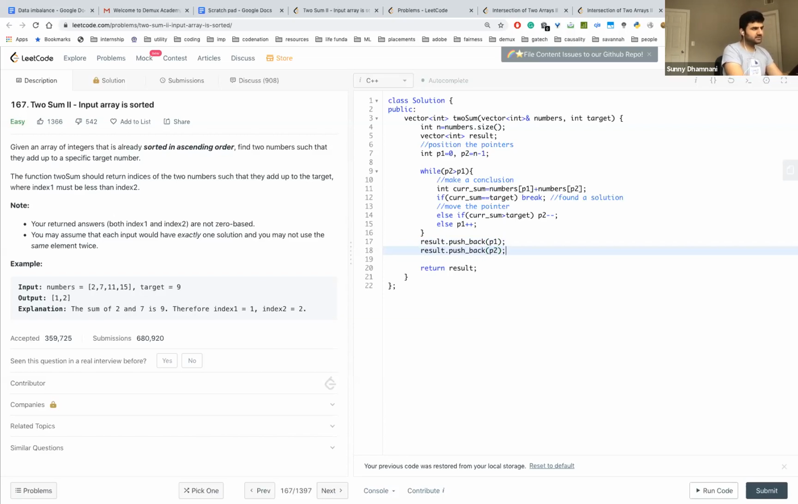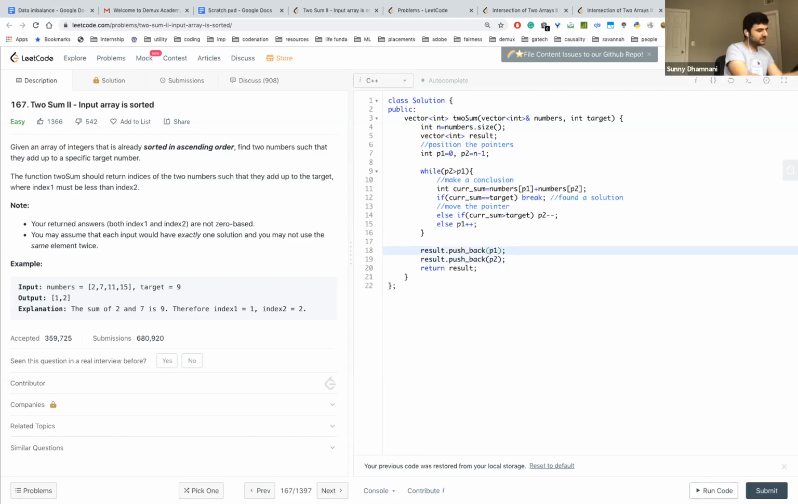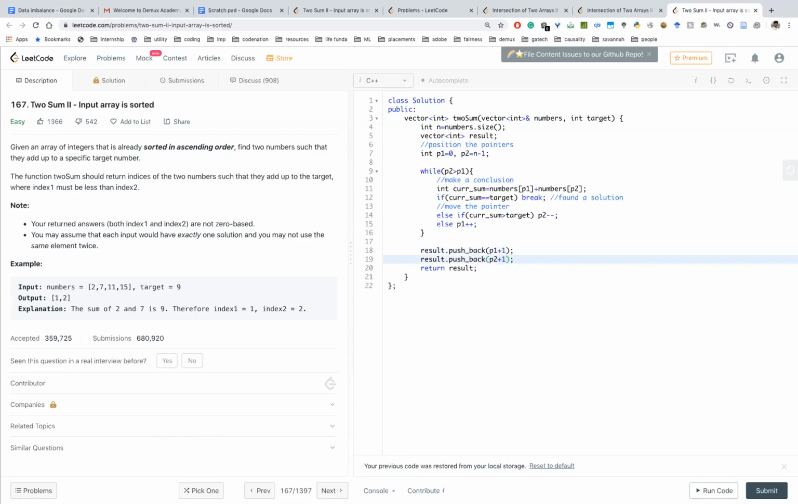Is this correct, or do I need to do anything else? So push back in the array P1 plus 1 and P2 plus 1. Okay, so these are not zero based. Anything else? Does this look good? Is there anything?